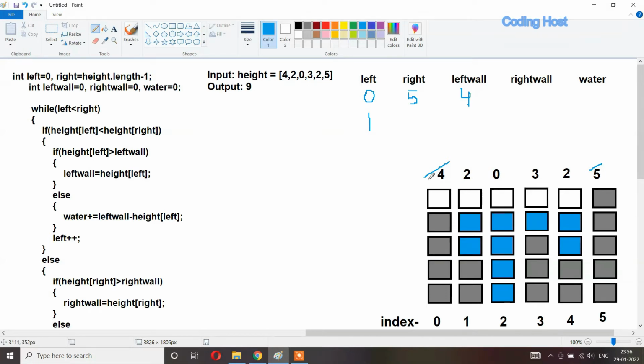So that's why we will go in that direction where we are finding the second lowest element. After left plus plus, left has become 1. This else statement will not execute, because this if statement has already executed. Then this while loop will again check that left is less than right. Yes, left is 1, right is 5.